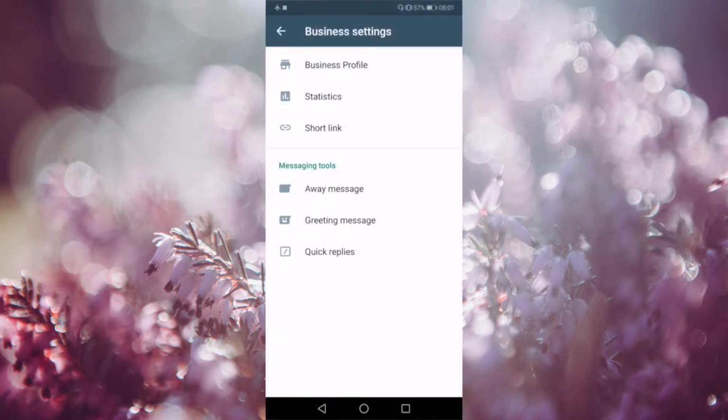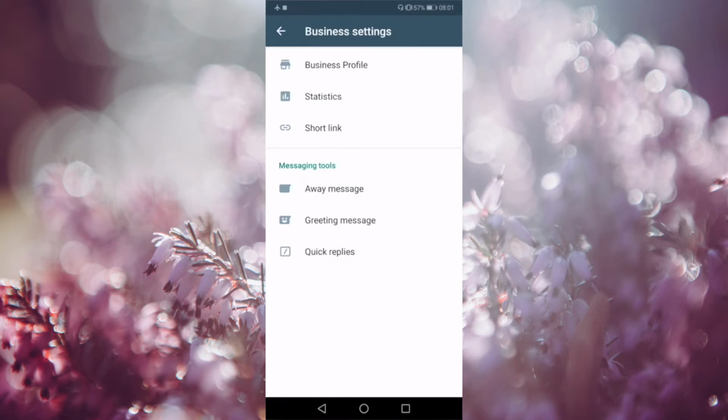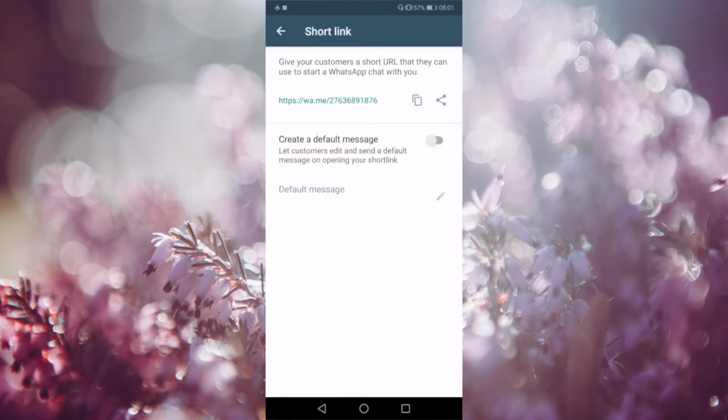And then the other thing, you can view the statistics of how many messages you've sent out, how many have been delivered, so you can see what's going on in your business. The other one is the link. If you want to tell people, send them a link of the WhatsApp instead of writing the WhatsApp.